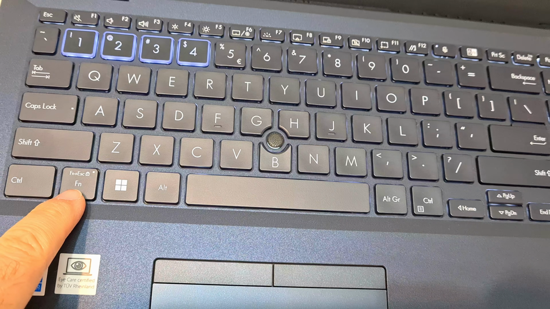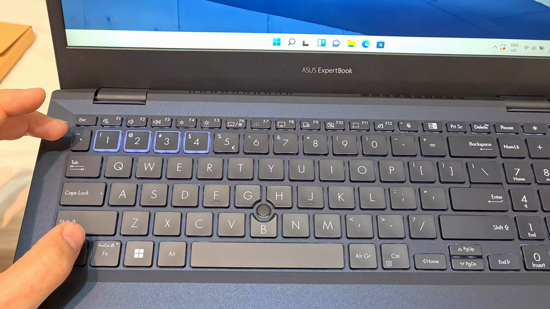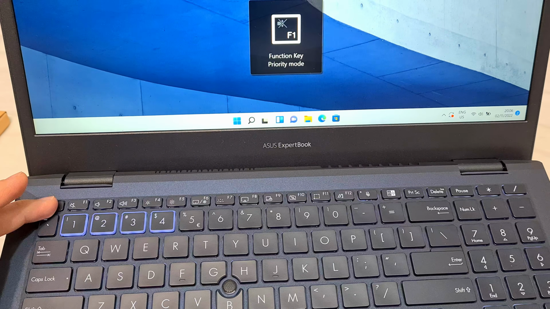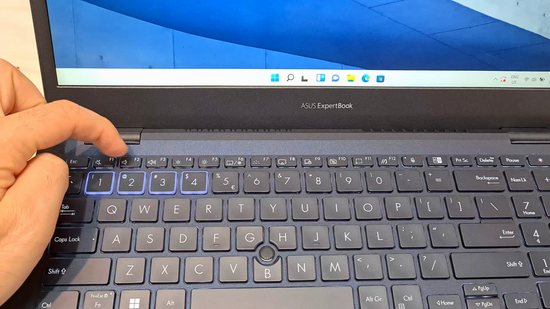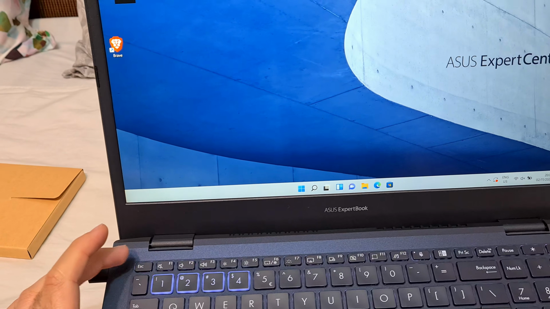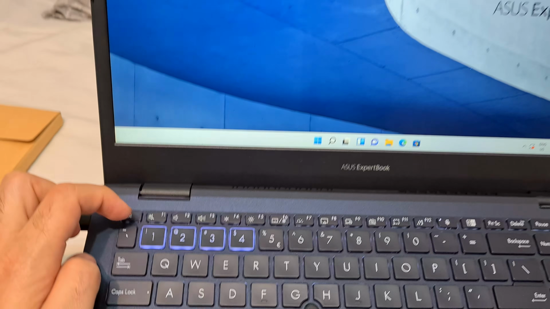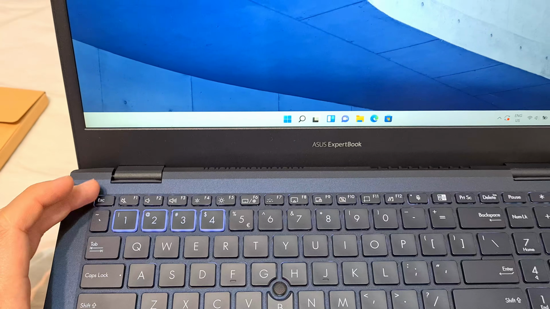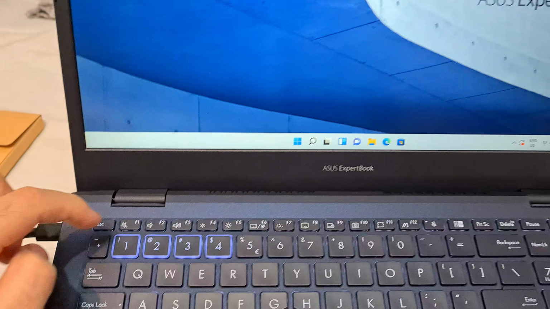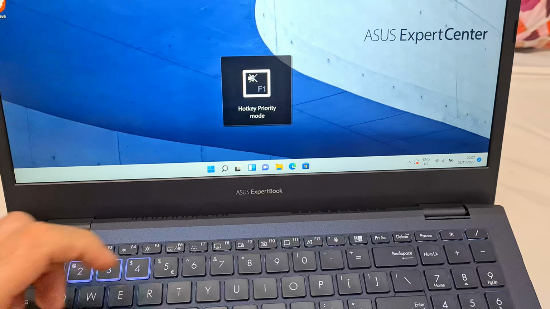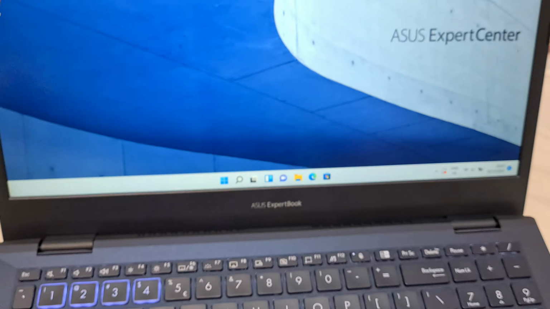Function plus escape. Function key priority mode. Function key hotkey. So now it's bringing the volume down. Function escape. Now it's not bringing the volume down. So with function and escape you can use the other thing which is shown here. Function escape. F1 is white, so that one is used, not the volume. Function escape. Now the upper one, the mute, is white, and now the mute is used.